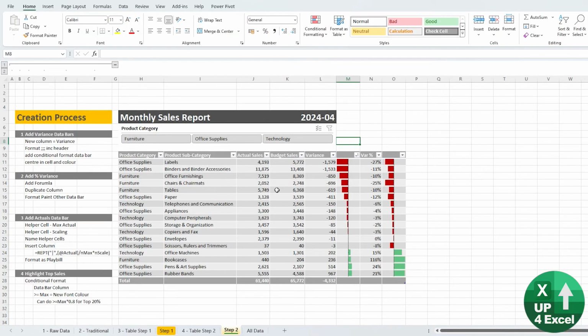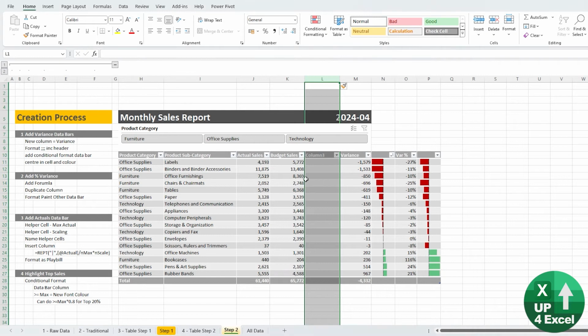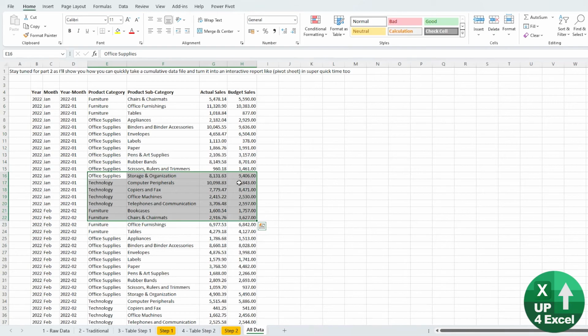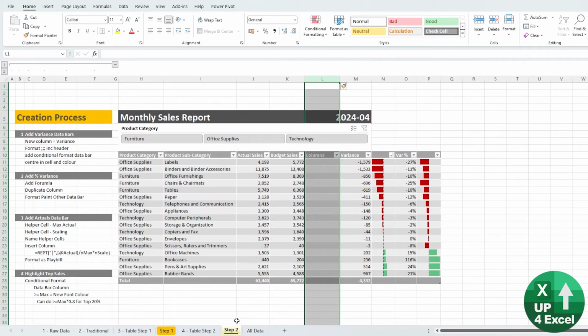Now we're going to have a go at adding our actual sales data bar. So I'm going to insert a column here, and you might say, well, logically put it next to the sales. But the problem with that is that if you add any new data in, your actuals and budgets, you're going to have to copy and paste it over in chunks. And I want to avoid having to do that. This time I'm going to call it top actuals.